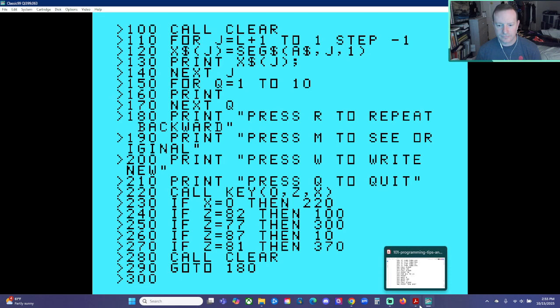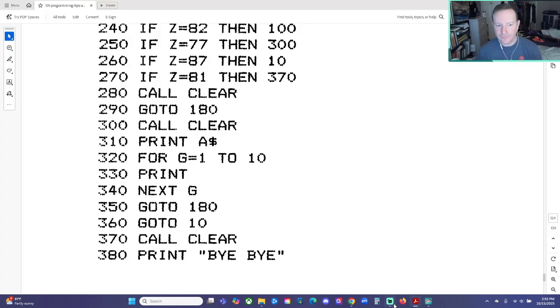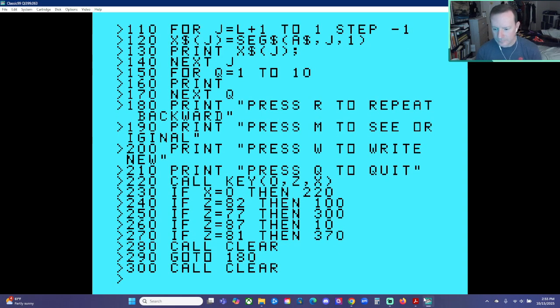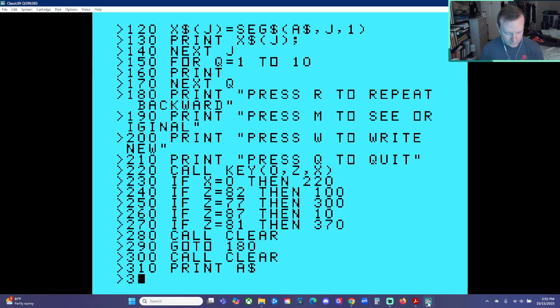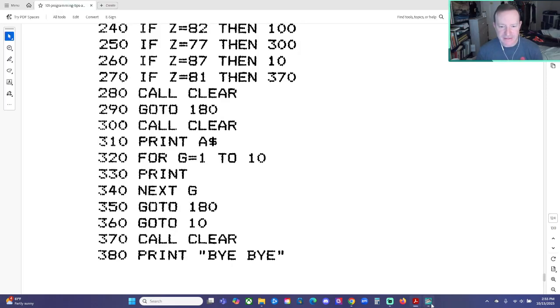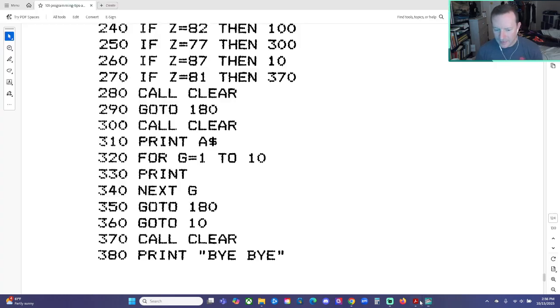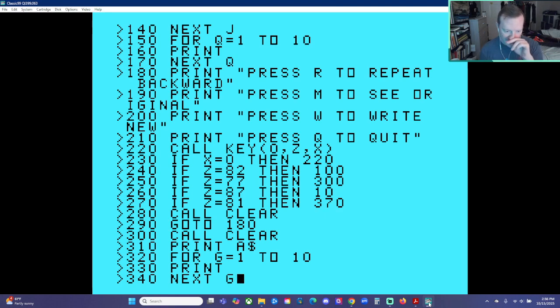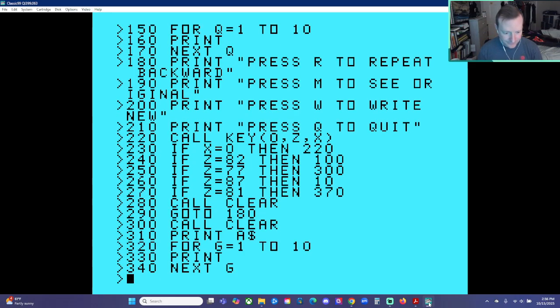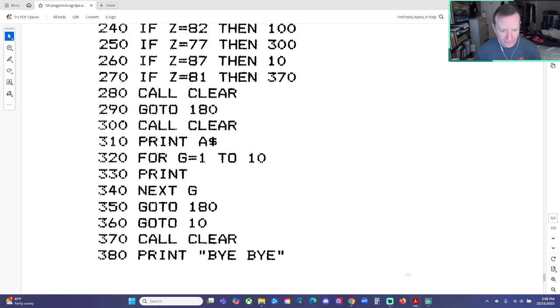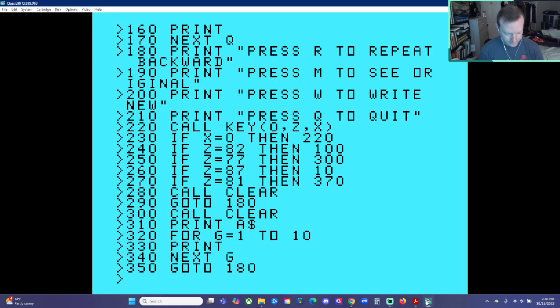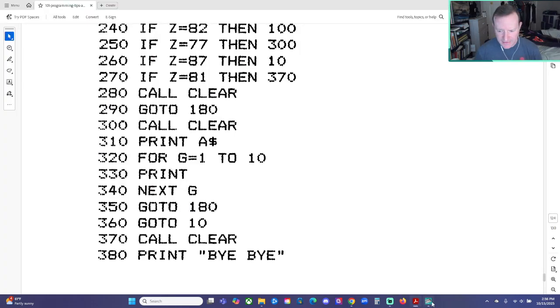300, CALL CLEAR. 310, PRINT A$. 320, FOR G = 1 TO 10. 330, PRINT. 340, NEXT G. So lines 320 through 340 are just a very simple for-next loop that gives you 10 blank print lines just to scroll everything up on the screen. 350, GOTO 180. 360, GOTO 10.